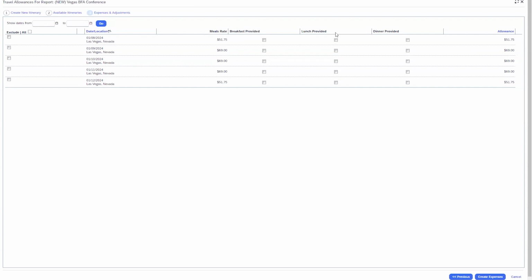Select the Breakfast, Lunch, or Dinner Provided boxes for any meals that were provided to you free of charge. For example, when a meal is provided by the event attended or included as any part of your hotel stay. In our example, let's say that breakfast was provided by the conference on these days. You can see on the allowance that any of the deductions have been automatically removed from the total. Once we've adjusted all of the expenses and made sure we are accurate with that, we'll go ahead and create the expenses.